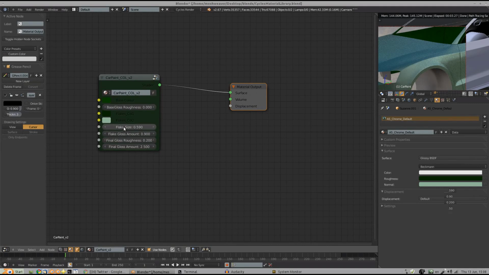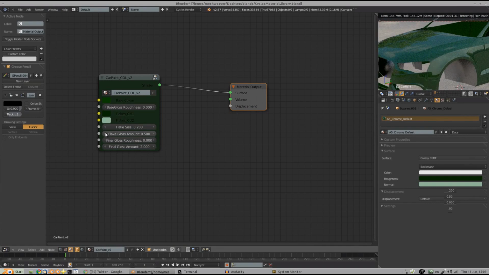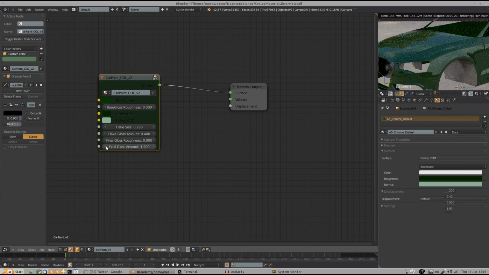Let me just turn these back to my defaults. Flake gloss amount was 0.5, I think, and this turned down to 0. This turned down to 2. There we go. That should be more along the lines of what I was looking for, except I've got too much gloss. Or maybe not. Yeah, there we go. That looks good.